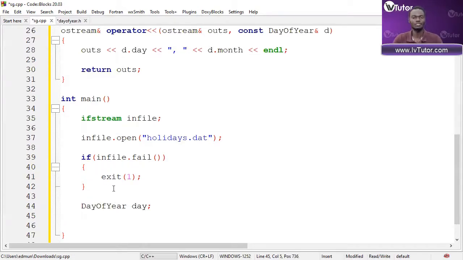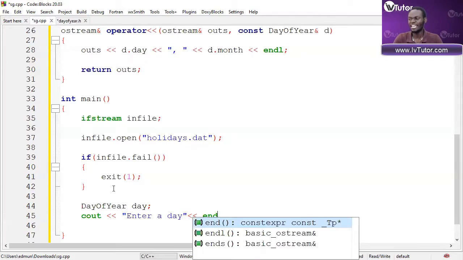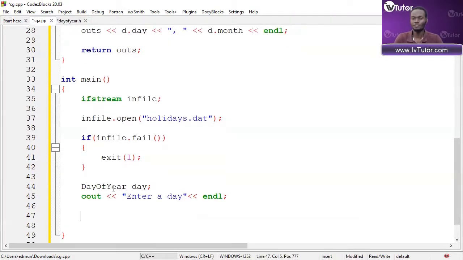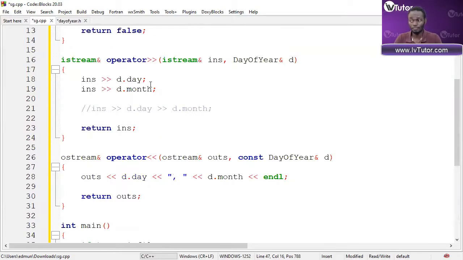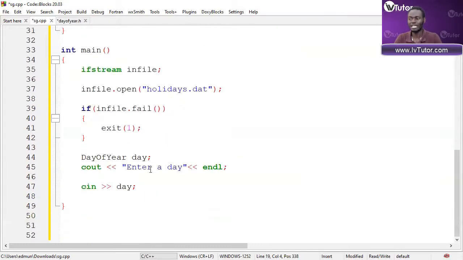So we can then say cout, enter a day, right? For instance, we can say to the user, enter a day. For the user to enter a day, we have to remember that we have overloaded the stream extraction operator. So we can simply do something like cin >> day, which means the compiler will display a cursor for the user to type in a day. They press enter, then it displays another one for the user to type in the month. And that's done, which means after this, the user has given us a day and a month.